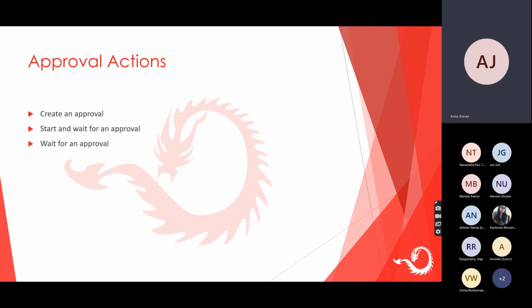And then you have wait for approval. So for example, if you want to create an approval, then perform a few actions and then wait for the approval, then you will use the combination of create approval and wait for approval. Otherwise, you will use start and wait for approval. So these are the out-of-box actions that are available within Power Automate for you to implement approvals.